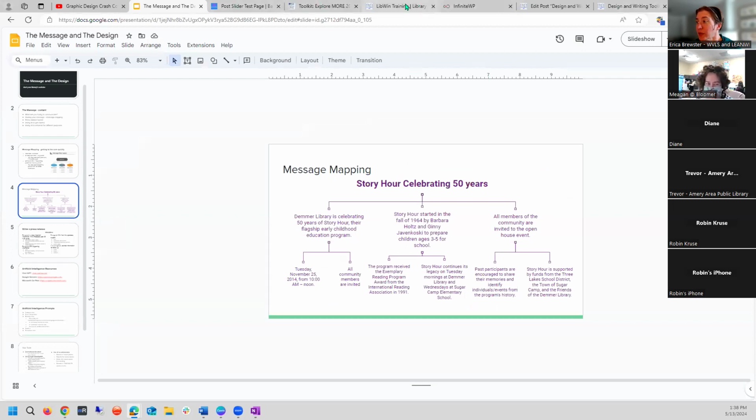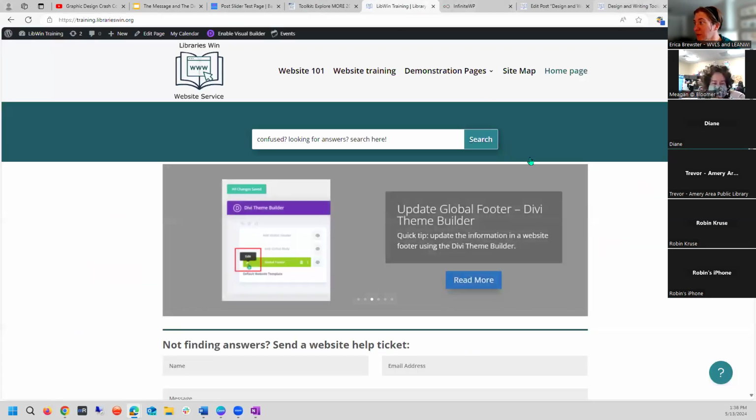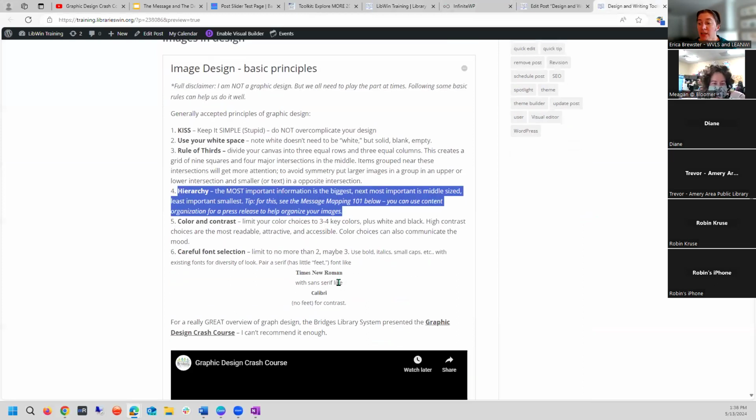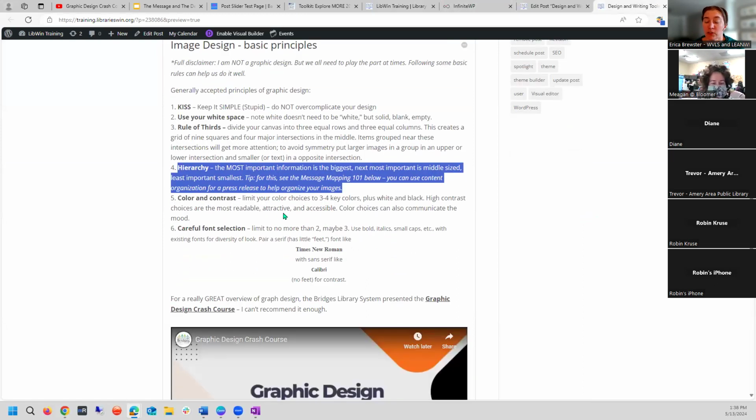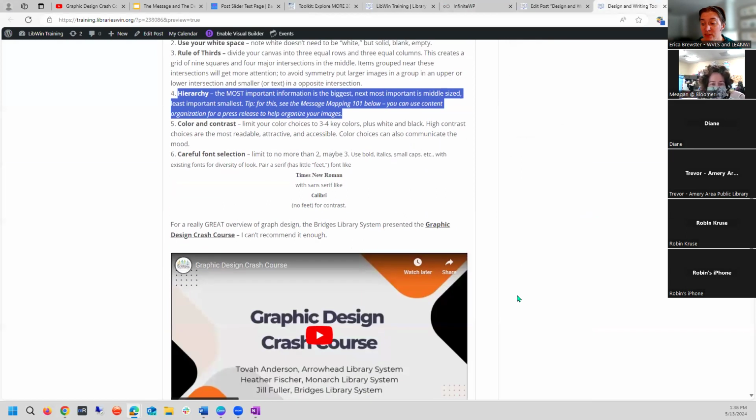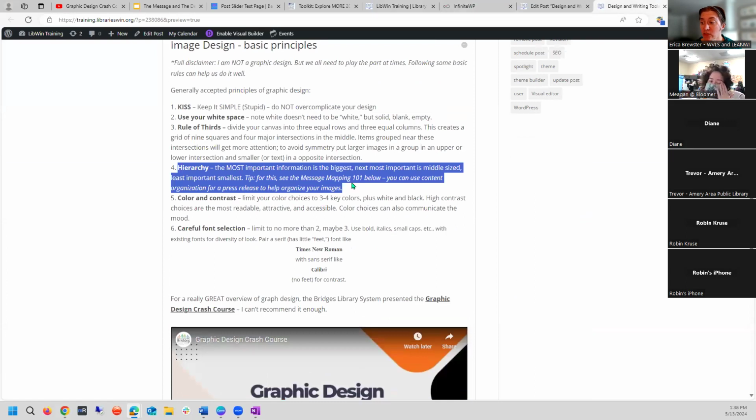So then I come back and I've got my color and contrast. You're going to want to pick 3 to 4 key colors. And I am not a graphic designer. This is why I really do rely on these guys in the graphic design crash course. But they give you some color wheel things, and your colors can set your mood, but you also want to make sure, again, for accessibility and visibility and readability, that high contrast choices are being used.